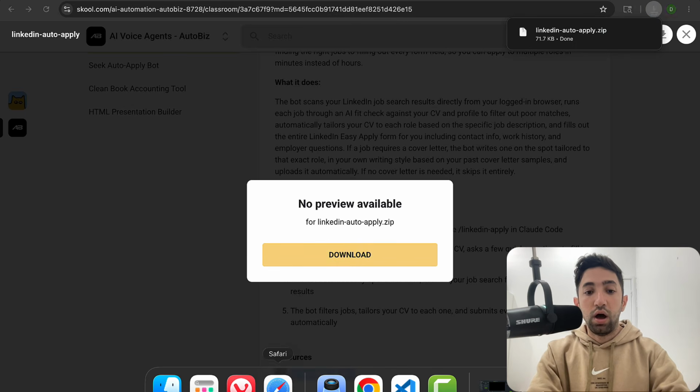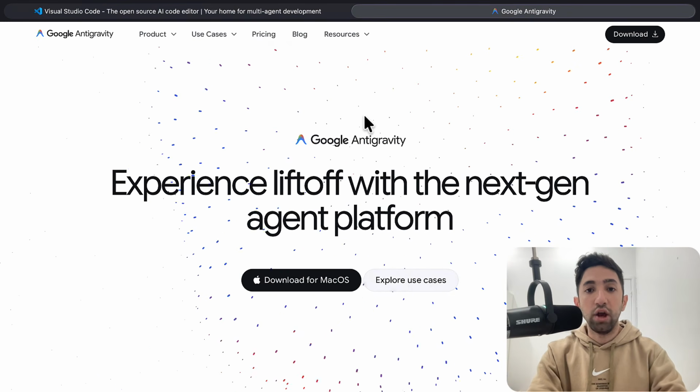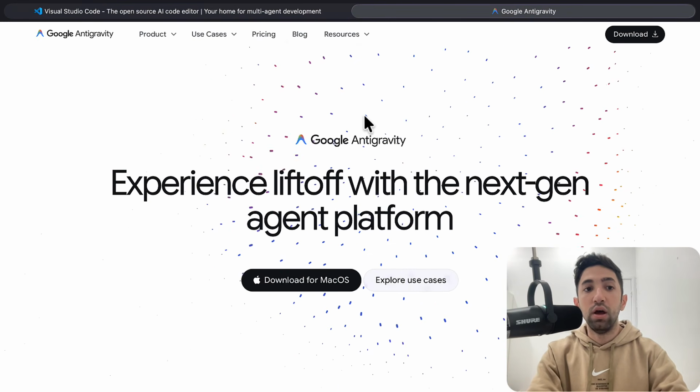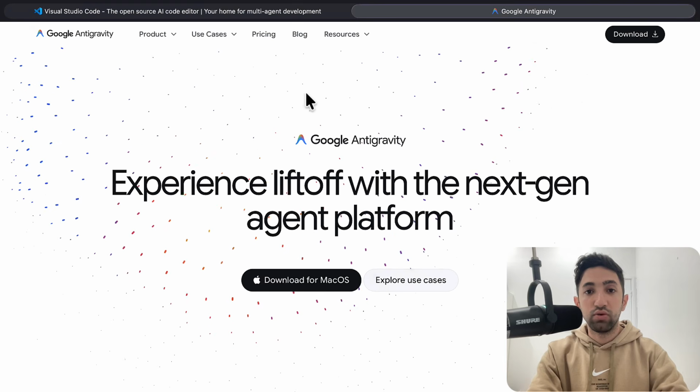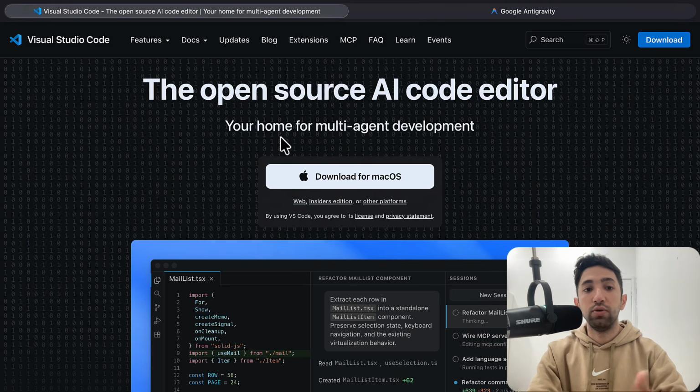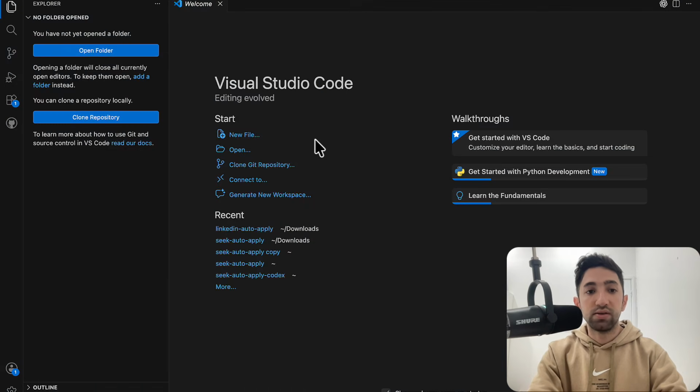Now, we have to use an IDE to open the file. You can use Google Anti-Gravity or you can use Visual Studio. Both of them are totally free and their UI is quite similar, so don't worry. Just pick one of them and start using. Personally, I'm using Visual Studio, so just download it for your system. I already installed that. This is how it looks like.